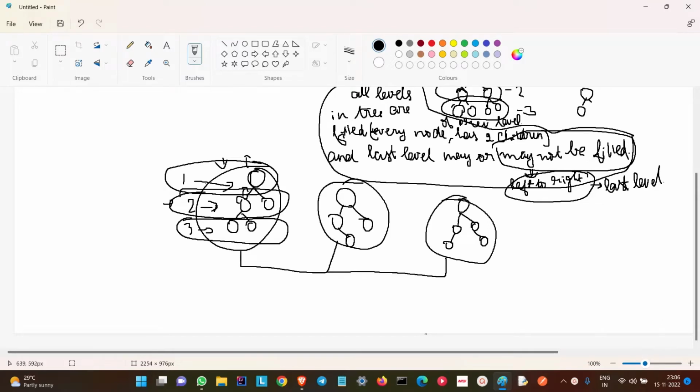So root has two children, so it is complete. The level is completely filled. So we'll move on to the third level. In the third level, we'll check the previous level nodes. There are two previous level nodes, that is 1 and 2. So we'll check for the 1. So 1 has two children, so this is completely filled, and we'll go to the next node.